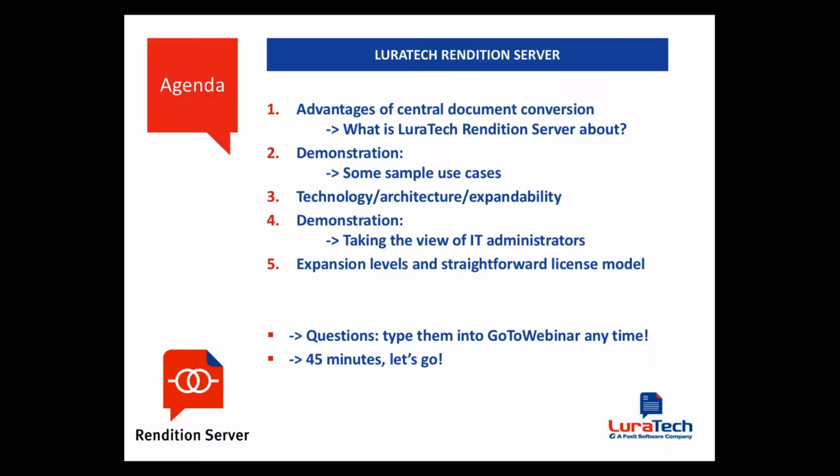And Gert is going to take part 2, the demonstration, showing us a couple of sample use cases for what you could do with LuraTech Rendition Server. I'm not saying what LuraTech Rendition Server looks like because it doesn't have a lot of visual appearance, but you get some impression of what you could use it for.